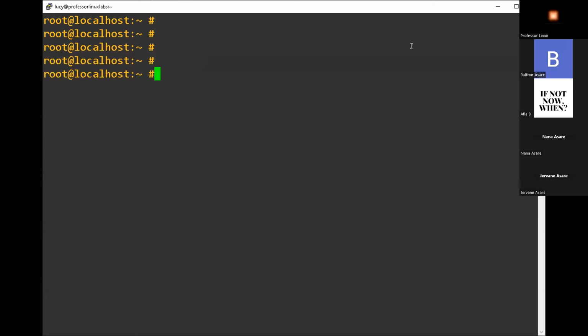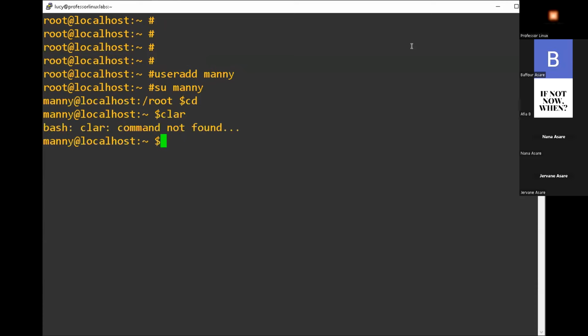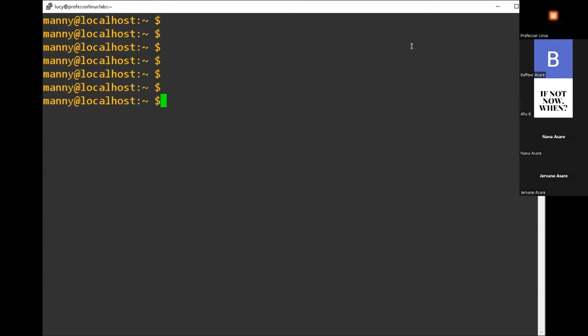So for the sudoers file, remember when we were Tom, we couldn't do any sudo privileges. So let me add a random user. I'm going to add Manny, and I'm going to change to Manny. As you see here now, if I try to do a command like root wants to do, let's say I want to change the password for Tom, it doesn't let me, right? Because I'm not part of the sudoers file.